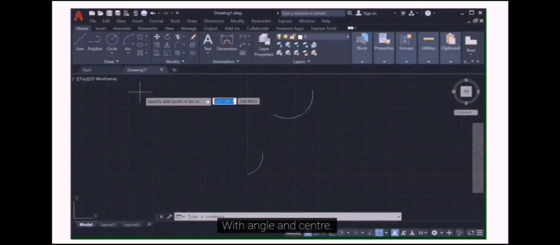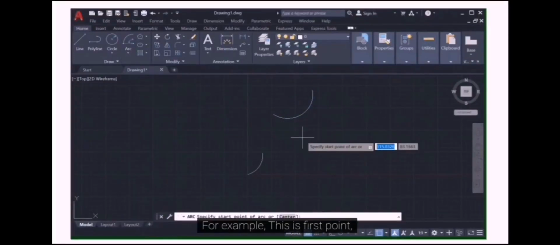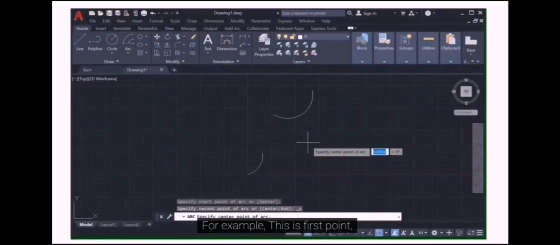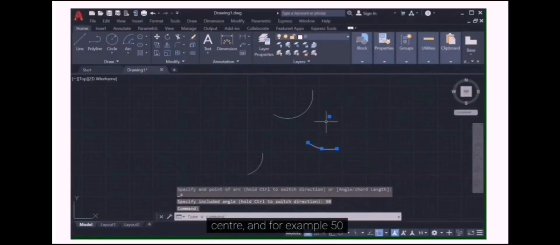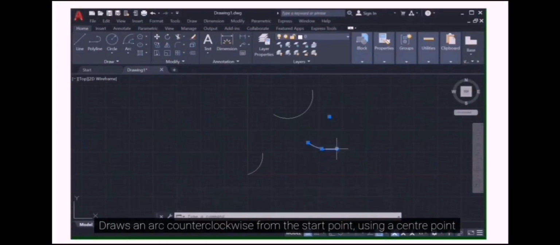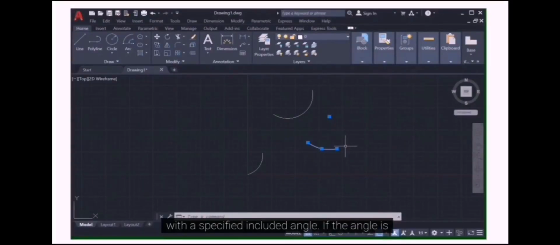With angle and center. For example, this is the first point, center, and for example, 50. It draws an arc counterclockwise from the start point using a center point with a specified included angle. If the angle is negative, a clockwise arc is drawn.